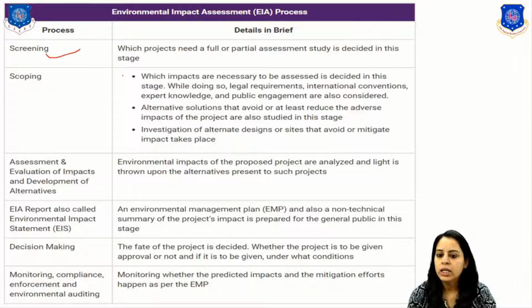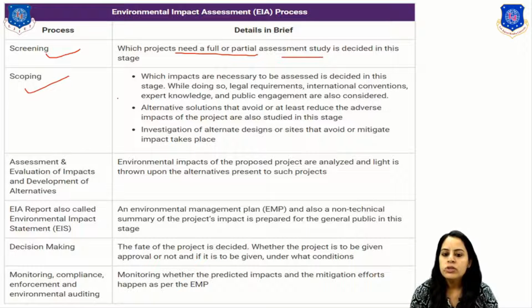The first one is screening. Which projects need a full or partial assessment study is decided in this stage. Then scoping. Which impacts are necessary to be assessed is decided in this stage, while also considering legal requirements, international conventions, expert knowledge and public engagement, right? Then alternative solutions that avoid or at least reduce the adverse impact of the project are also studied in this stage. Then investigation of alternate designs or sites that avoid or mitigate impact takes place.